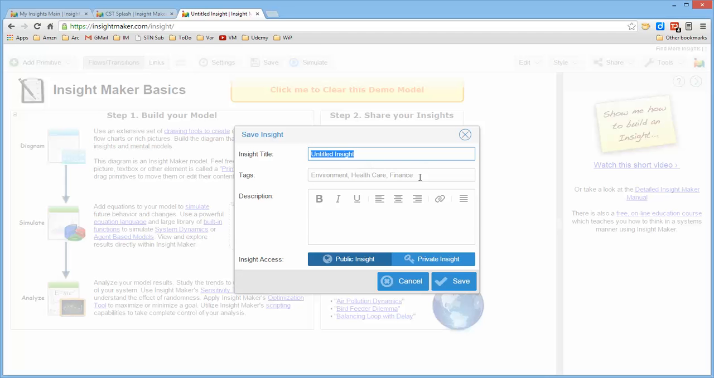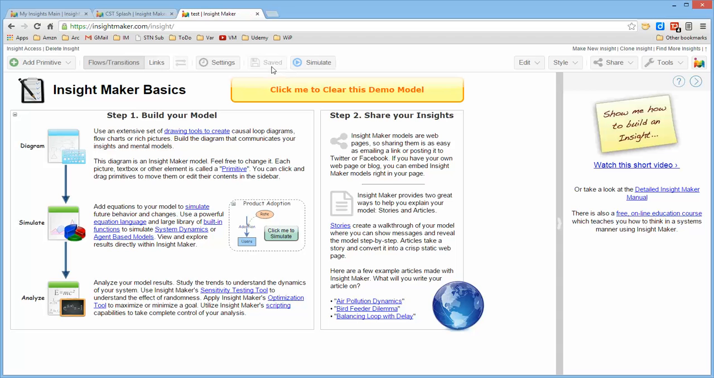You can add tags if you want to, you don't need to, and then write some description of what this model is supposed to be about. Now, the reason that you do that, I'm just going to call this test some stuff. Once I save it, notice that this goes from solid to dimmed. That means that it's saved. Now every time you make a change, it will go ahead and save it.